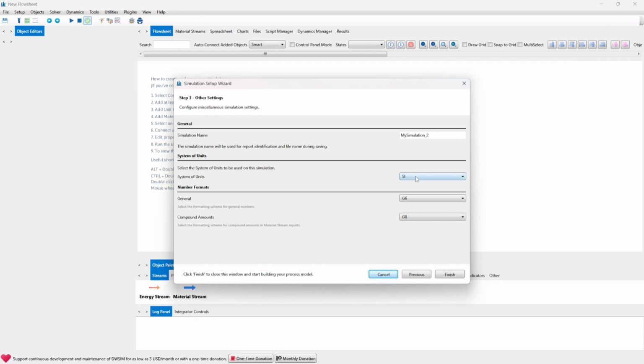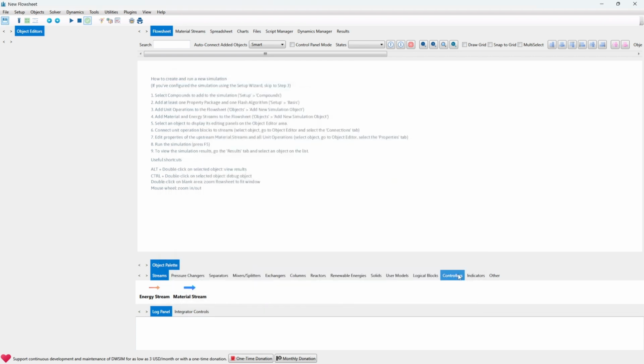I'm going to use SI engineering. That will give us temperature in degrees Celsius and pressure in bars, instead of having the SI units of temperature in Kelvin and pressure in pascals, because we're going to be dealing with pressures that are very large. For example, 30 bars is like 3 million pascals, and I think it's much better if you see it in bars.